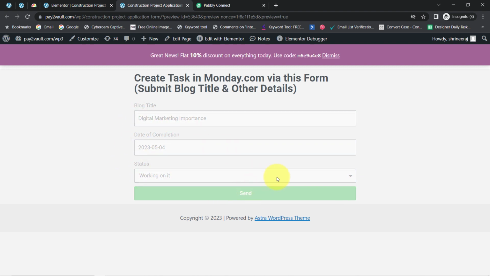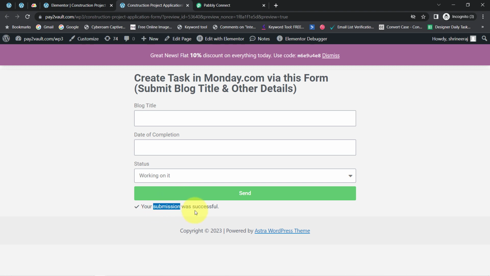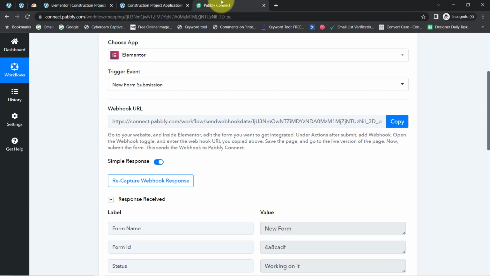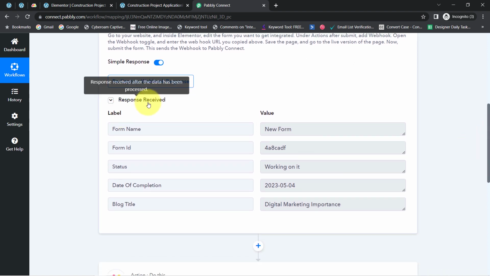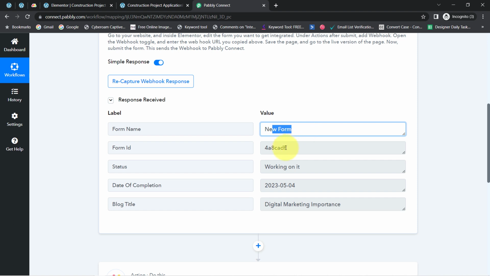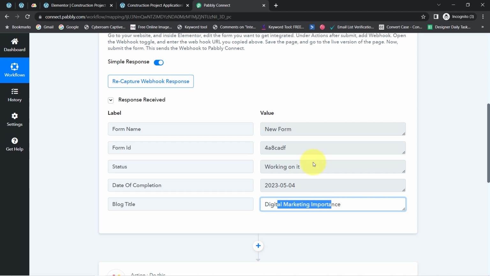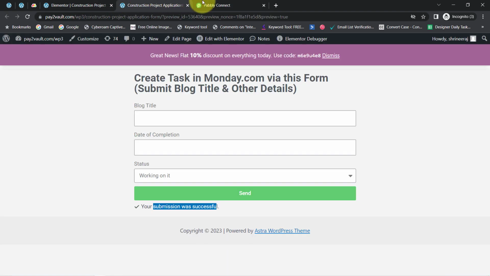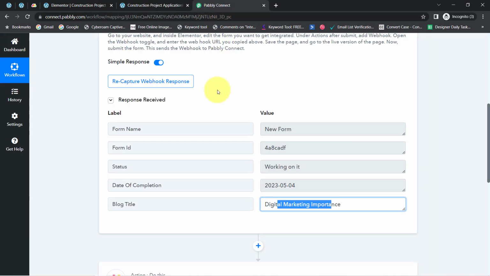Now I am going to click on the send button, and once the submission is successful, come back to Pabbly Connect. All right, so I am already here, and you can see the response is received. Let me show you the details. Here we have the form name, the form ID, the status, the date of completion, and the same blog title. Okay, so the presence of this data clearly shows that the connection in between our Elementor Form and Pabbly Connect is working absolutely fine.